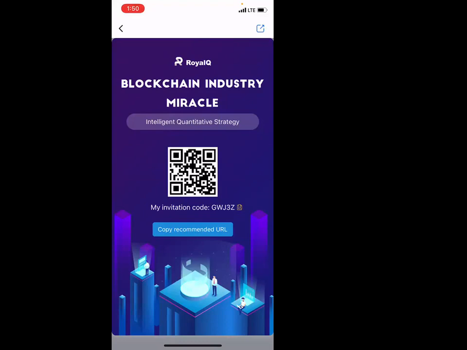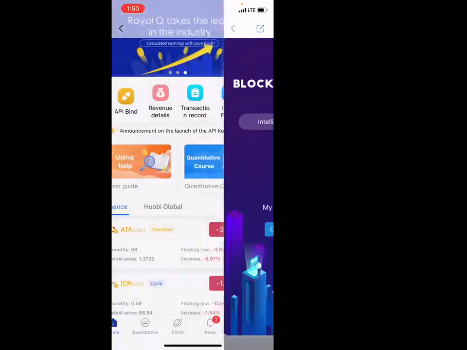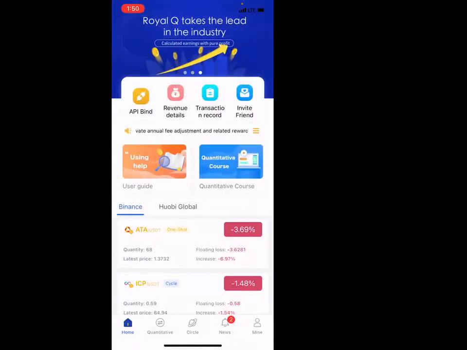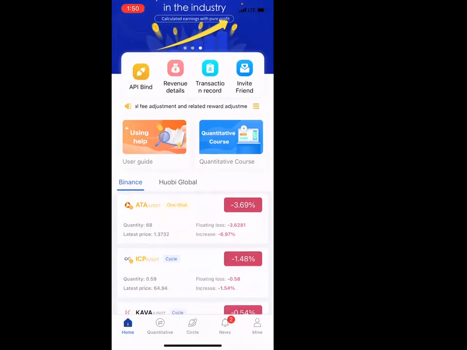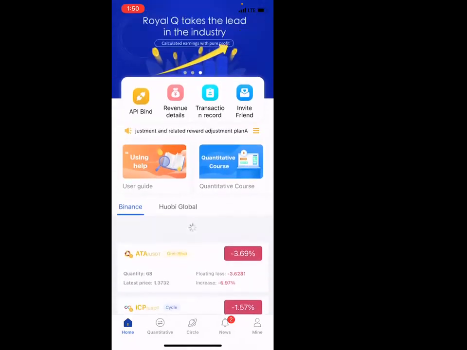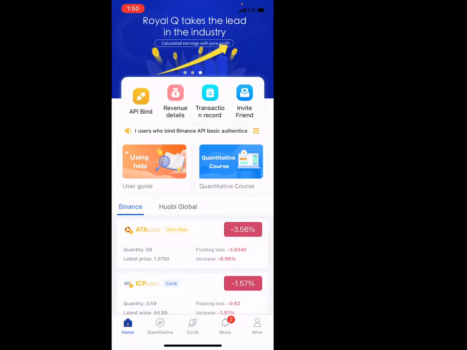Now, a friend of yours uses the robot. Guess what happens? You get paid for it. Out of that 20% being taken off, you have 20% out of that 20%. So if you do the calculation very well, that will give you what? 4% of all the profits everyone is making that uses your link. So you don't just make money using the robot by default.